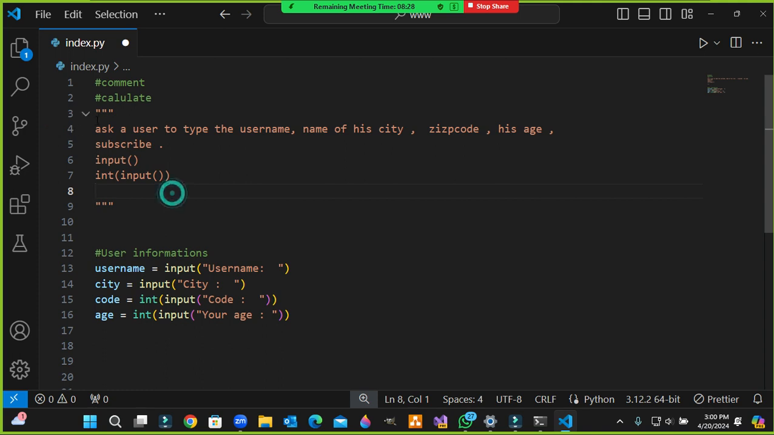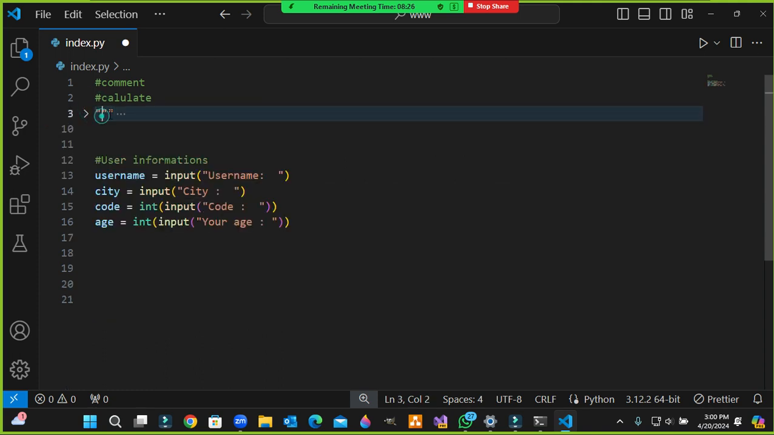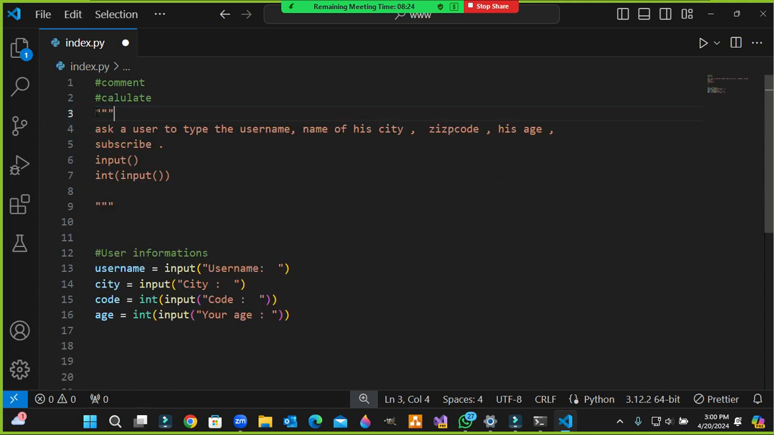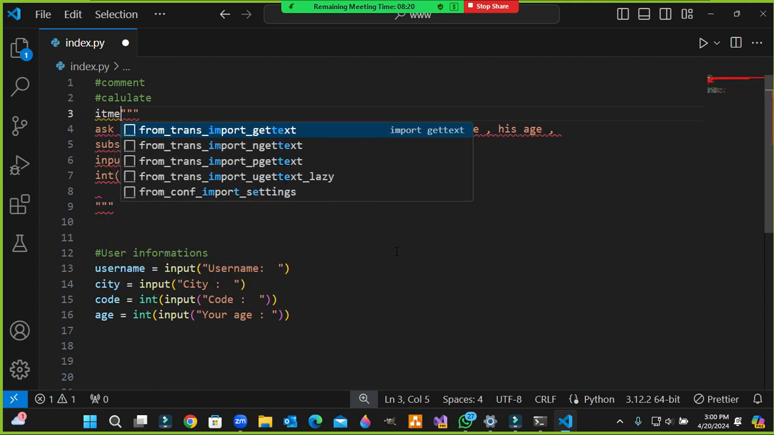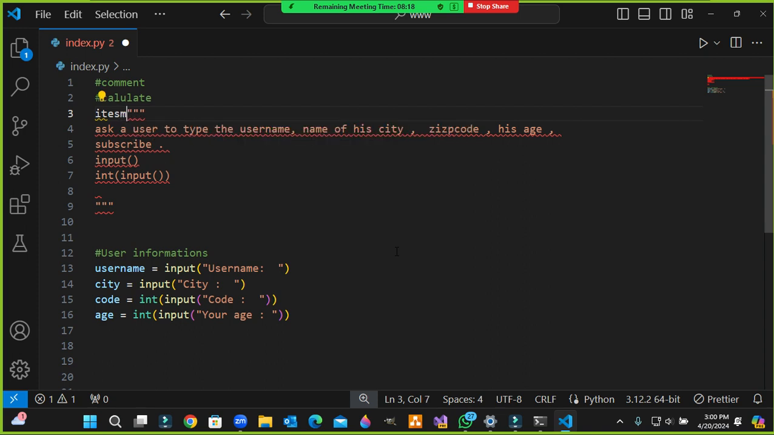In order to be shown, we can assign it to a variable name, for example, item. I have assigned this information to the item.